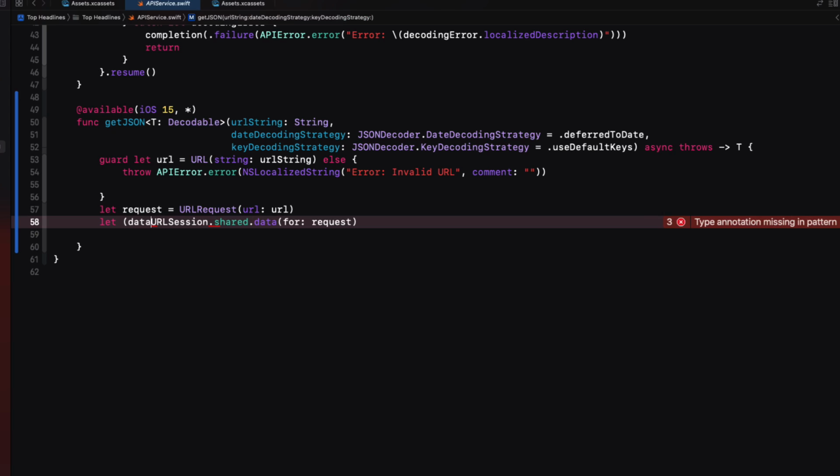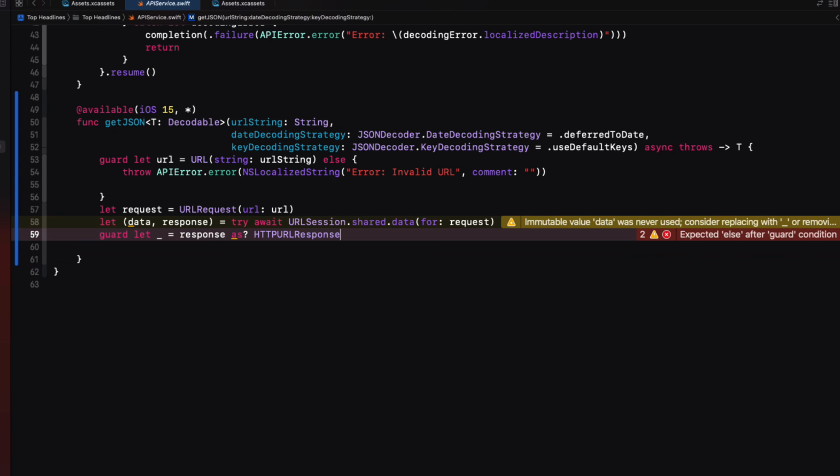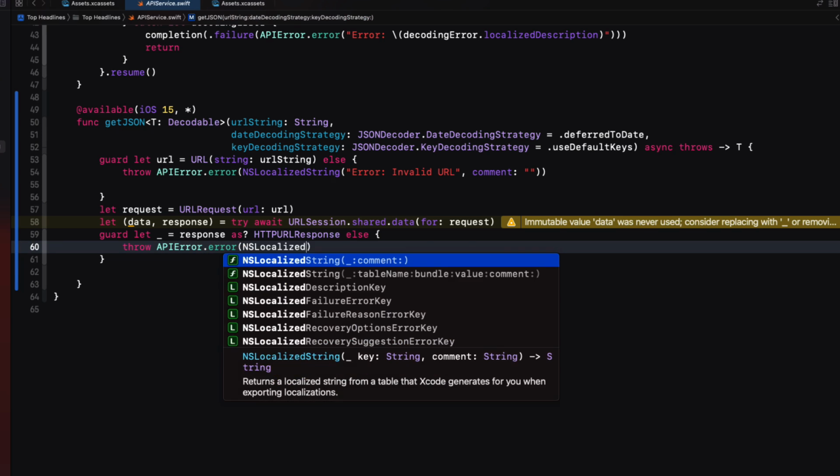Let data response, that's our tuple, is going to be equal to the URL session.shared.data for the request. Now, I get an error that it's async, but it's not marked with await. So let's do that. Then we get an error that says it can throw, but it's not marked with try. So let's do that too. Let's do an actual check to see if the response is an HTTP URL response as it should be. If not, we'll throw another error.